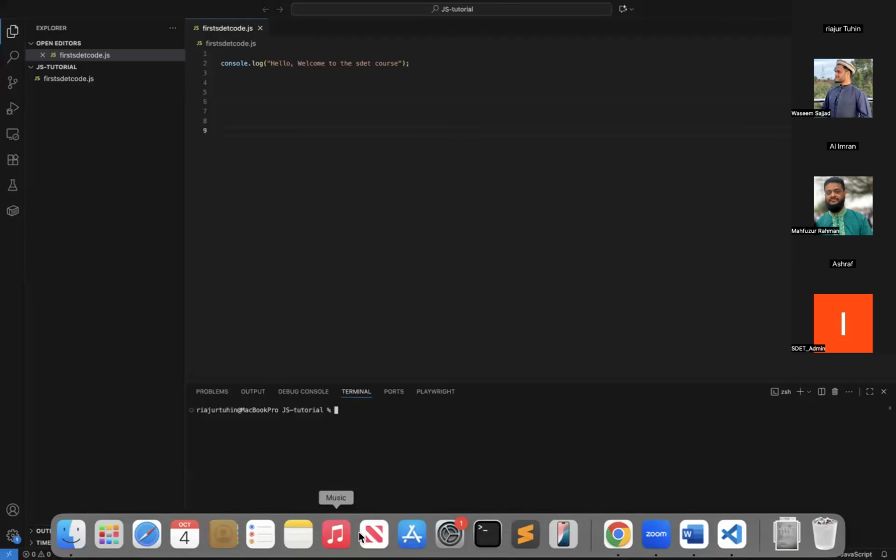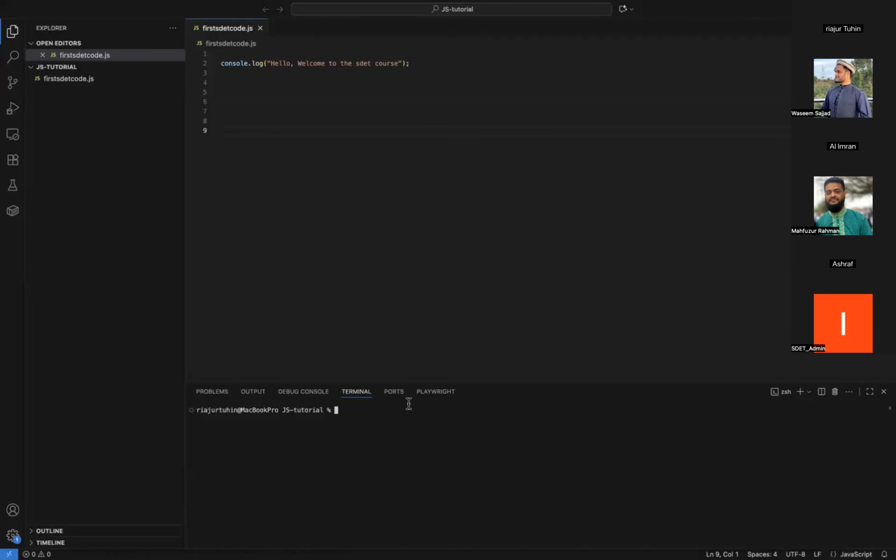Exactly. So you open the terminal, right? Yeah, I opened the terminal. Now we are actually going to run this code, and we have to run it the proper way. You remember we installed Node.js, right? Node.js is the runner of JavaScript code. So if you want to run JavaScript code using a command, you must have Node.js.